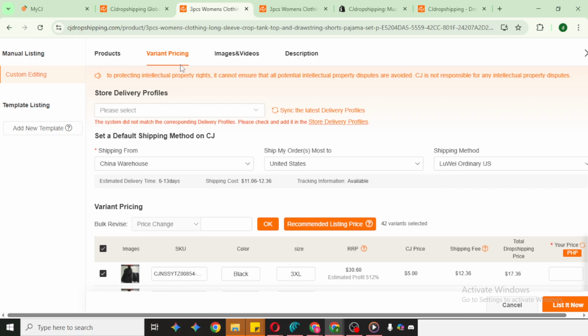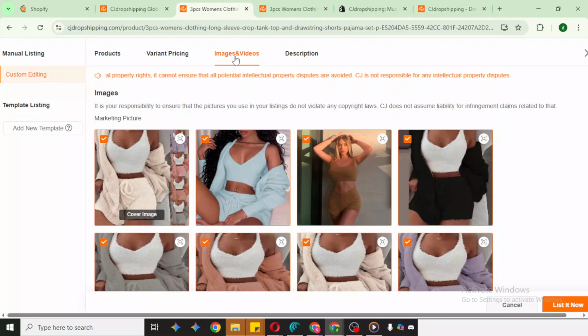Move to images and videos. Choose a strong main image and include additional angles or lifestyle photos if they're available. If a video is provided, enable it to help customers visualize the product in use. High-quality visuals can significantly improve conversions.